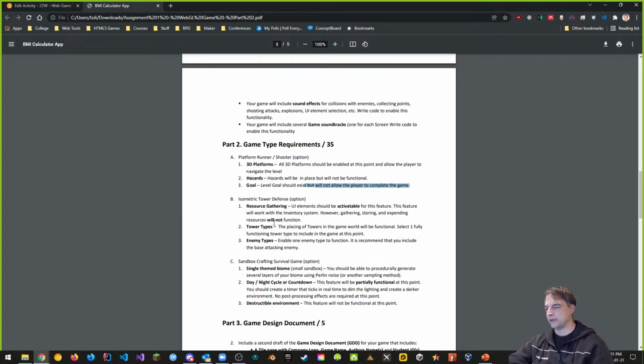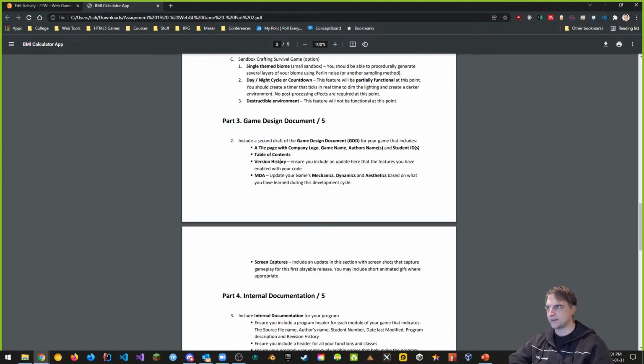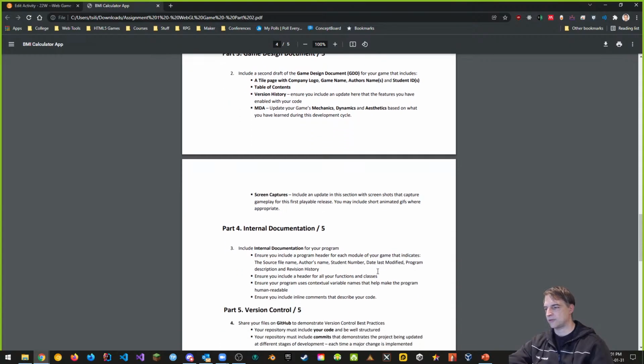Most of you are not building an isometric tower defense game, but there's some things for you there, and same thing with sandbox crafting. Most of you are building this, so that's why I went into that. Please read the documentation, and I've kind of gone over this before in the past. And remember this part, your game design document needs a second draft. And I'm looking for that for this release, so make sure you have someone doing that.